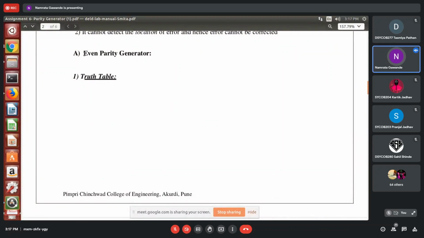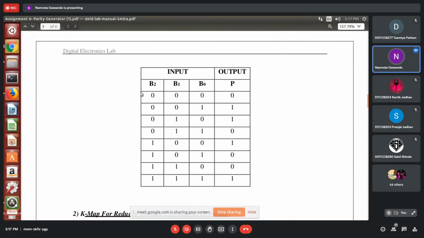I will directly come to the even parity generator. You can see this particular truth table. It's very simple to understand. You can see 3 inputs, so this is a 3-bit parity generator. 3 inputs are given, B2, B1, B0, and the output is the parity bit. This parity bit is one additional bit that will be added along with the message bits. In the message bits, you can see 3 bits.